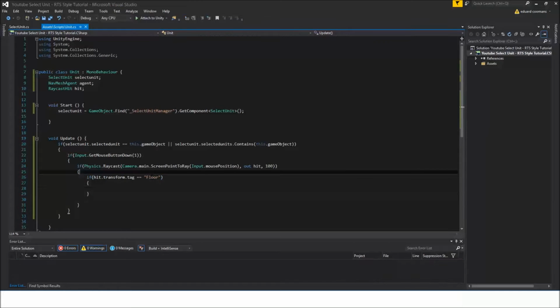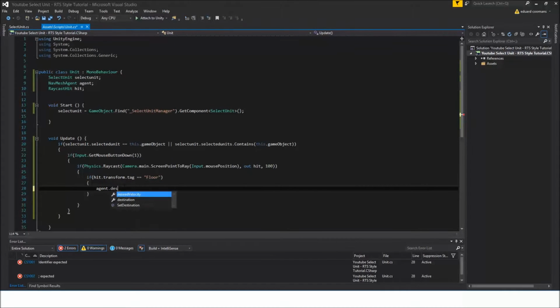Easy enough. You can change this to whatever you want, it doesn't really matter, wherever you want to be able to move. And we're going to use the nav mesh agent function, and we're going to make the destination. We're going to call the destination function from the nav mesh agent, and we're going to make the destination of it where we hit on the floor, and it will move to there.